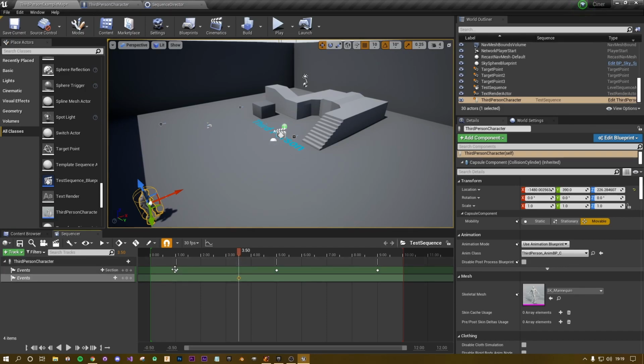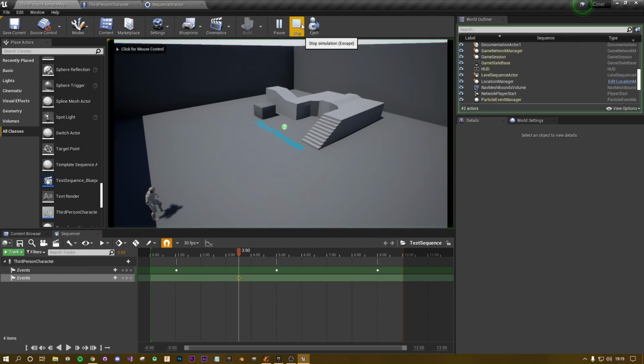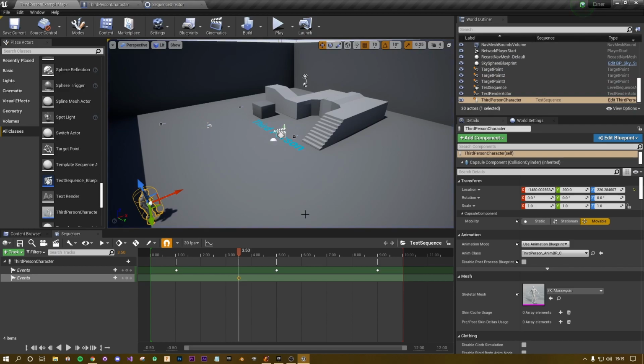So I'm just going to watch how much time goes by before I hit this. Run, run, run, run, run. Stop. T-pose, that doesn't help. Okay, so it doesn't like them animations.